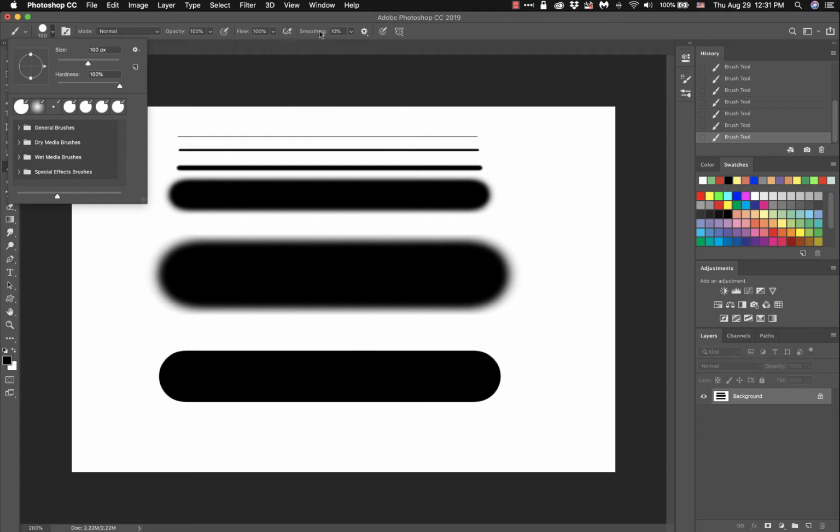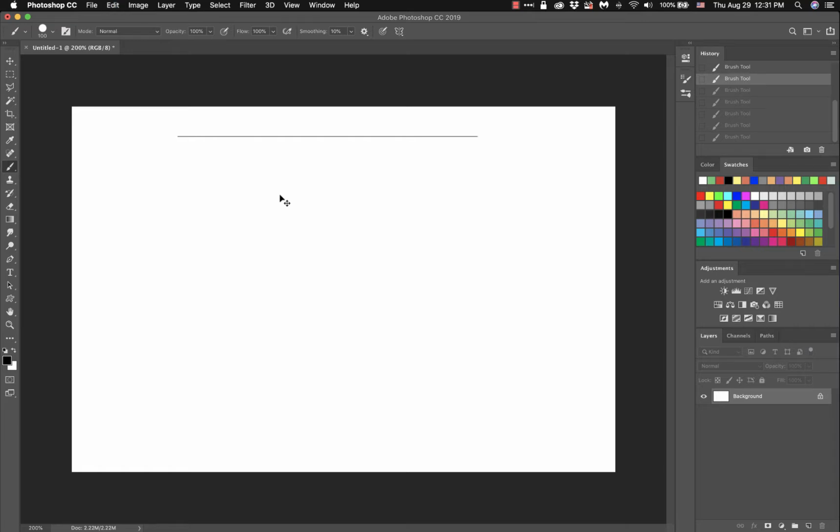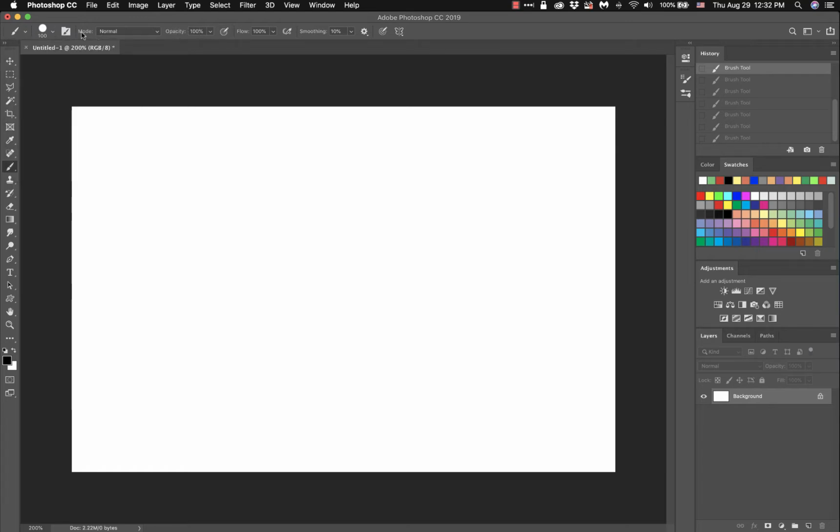Okay, let me Command Z out of that, undo. Next thing I want to cover is opacity. So I'm going to skip over mode and go to opacity and flow.